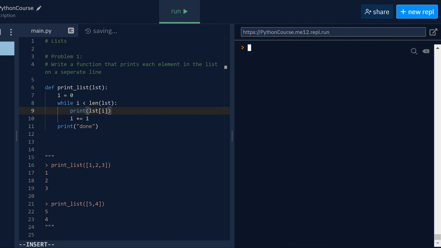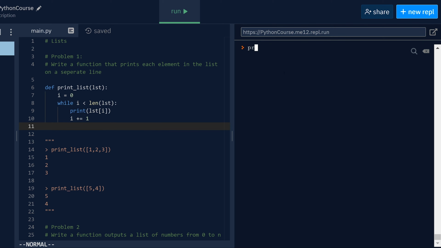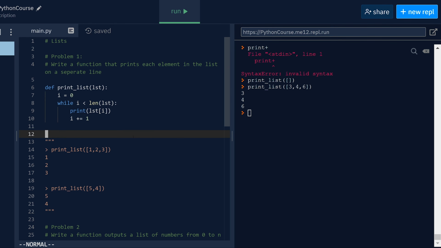All right, so let's try this again. Print list 2, 2, 2, 3. Nice, it prints 2, 2, 2, 2, 3. All right, excellent. So we don't need this. We could try it again, print list. What would happen if I give it an empty list? It's going to give nothing. Then 2, 3, 6, 3, 4, 6. You got 3, 4, 6. Great, so that was pretty good.